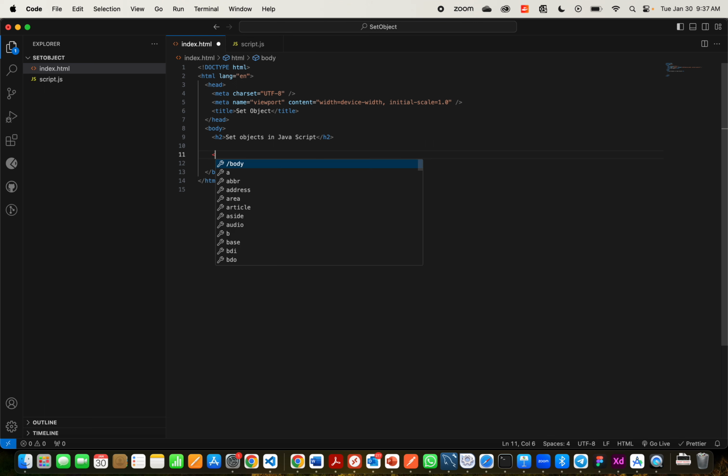Here, I'm going to be declaring a set now. Declaring a set, and then I'm going to be displaying it within a div element. So div id equal to declare set.